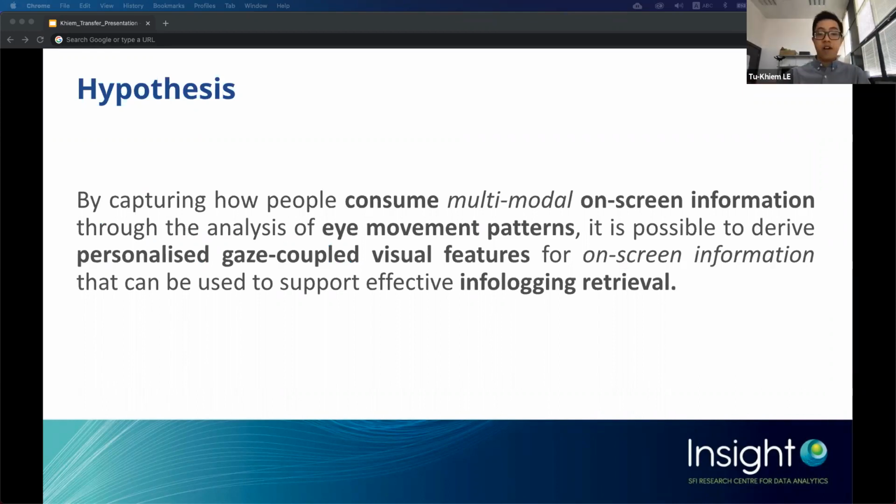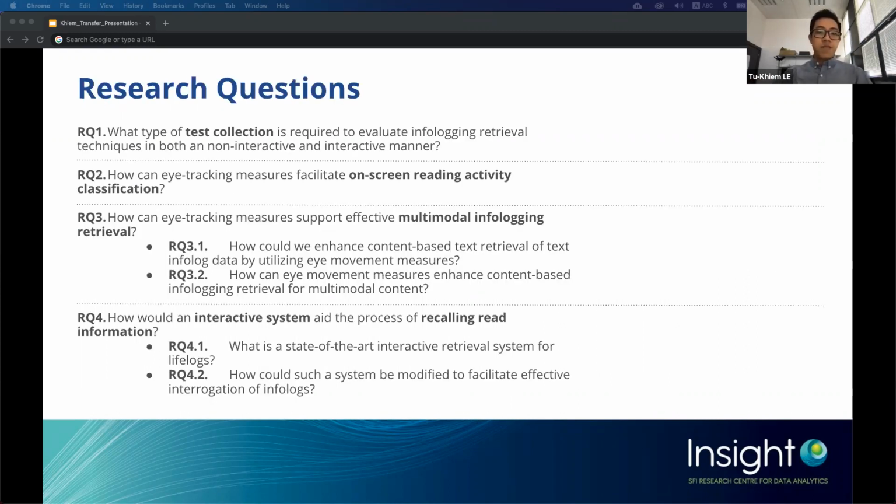Through the analysis of hormone patterns, it is possible to derive the personal gatekeeper visual features for on-screen information that can be used to support effective infologging retrieval. So based on that, 4 research questions have been formed.